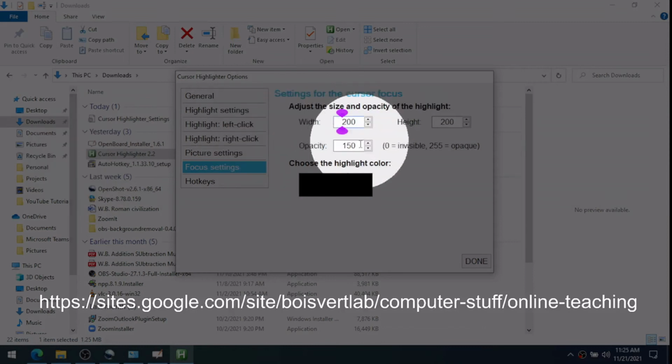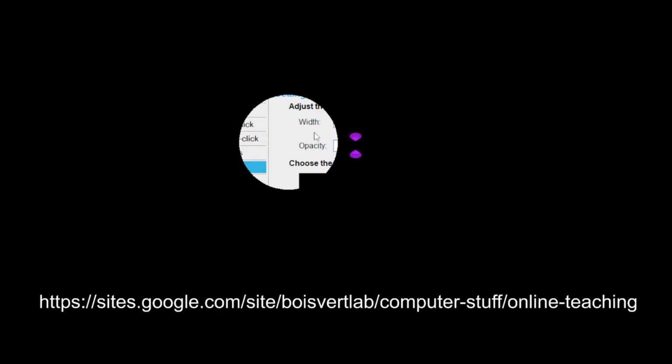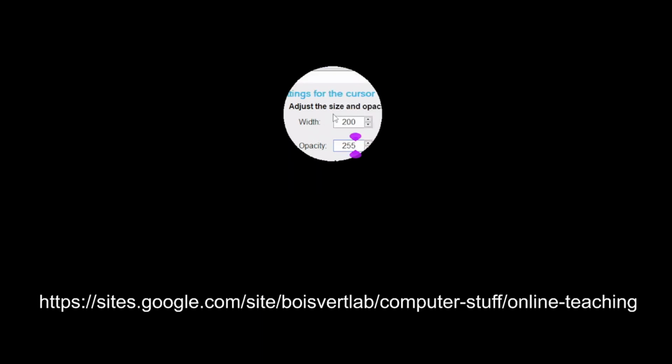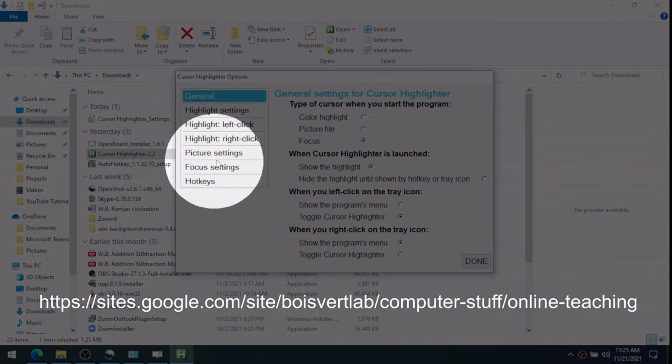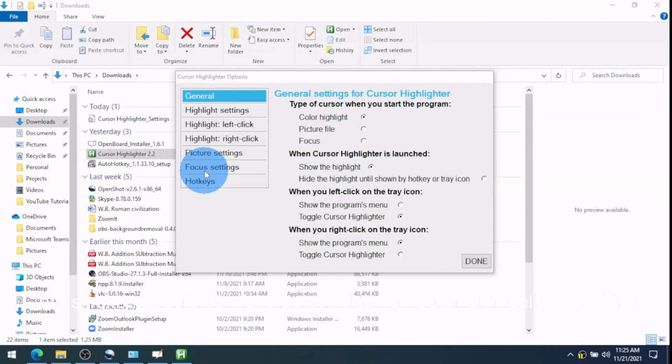What we can do, let's see the opacity. Let's try 255. Everything around gets removed except this little cursor highlighter indicator. Everything gets removed and only where my cursor is, people can see the stuff. So I don't want it to be like that. Let's just keep it at 150 for now. Anyway, I don't want this. Let's keep it back to color highlight. I now kept it back to color. So let's go to the hotkeys menu.